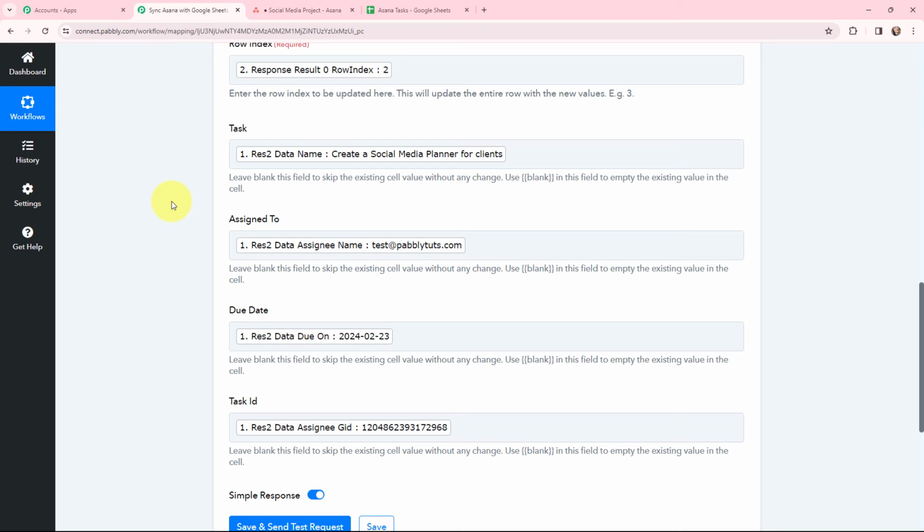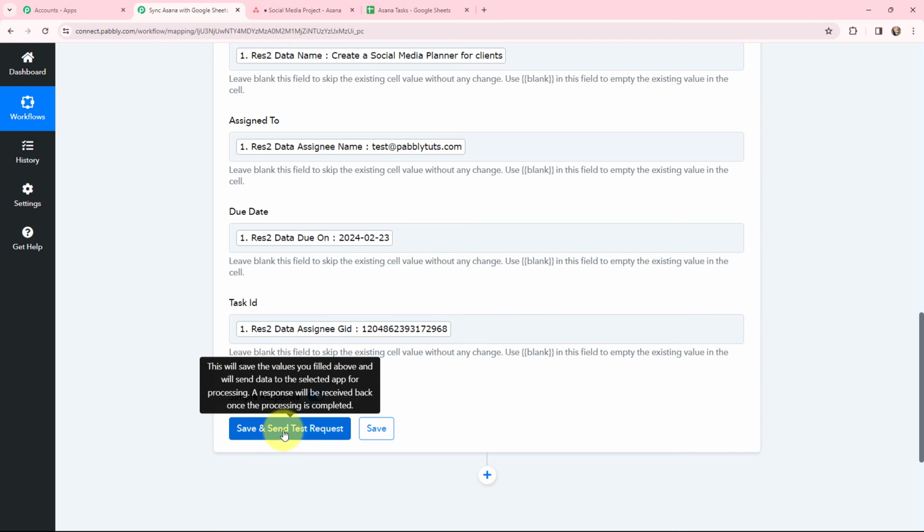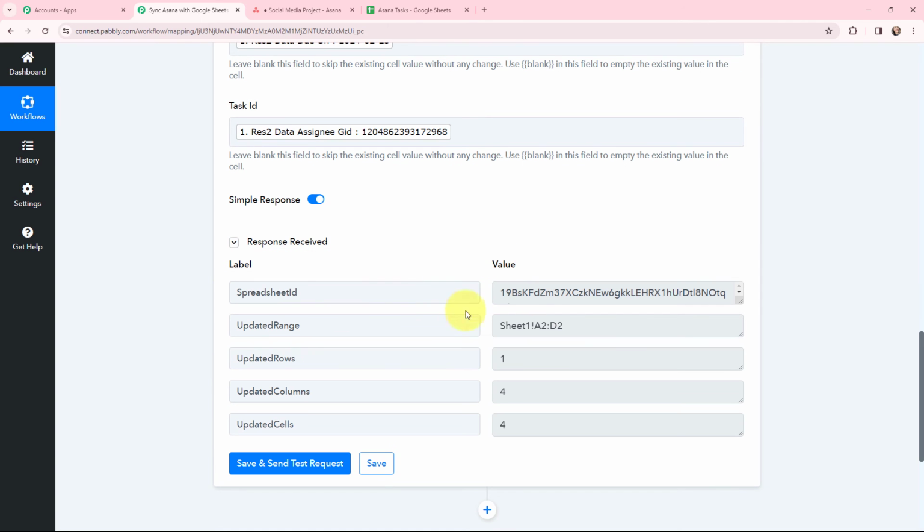As I've mapped the details, here I'm going to click on save and send test request. Here you can see in the response the spreadsheet ID, updated range, row, column and the cells. That means the task which I've added in my Google Sheets would have also been updated.